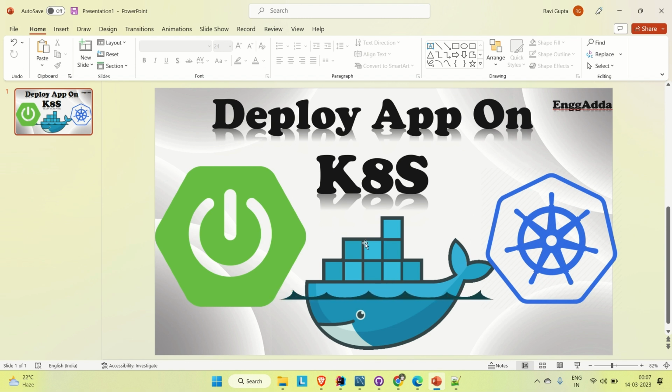So you can see what we'll do. We'll try to create one Spring Boot application. We'll try to Dockerize our Spring Boot application, and then we'll deploy our Docker image to the Kubernetes cluster. Okay. So let's get started for that.